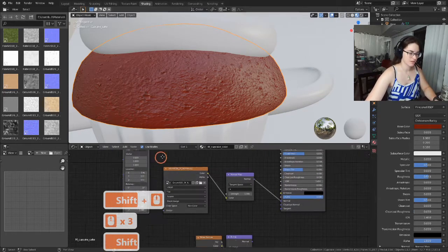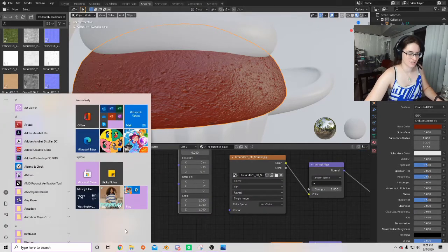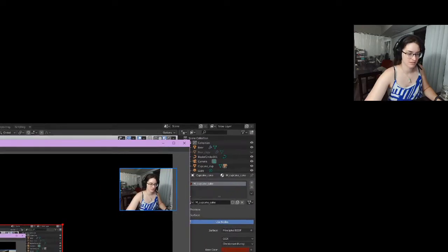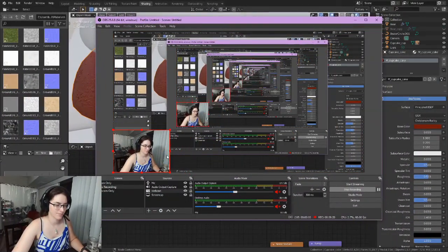So Mapping, you can see, oh, my face is still censoring children right now. Come back. Oh, that's my whole screen. I just want my face. Okay.